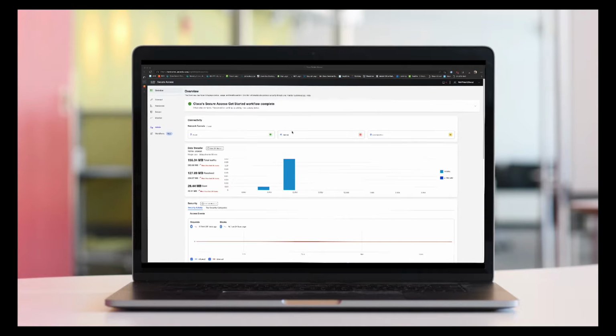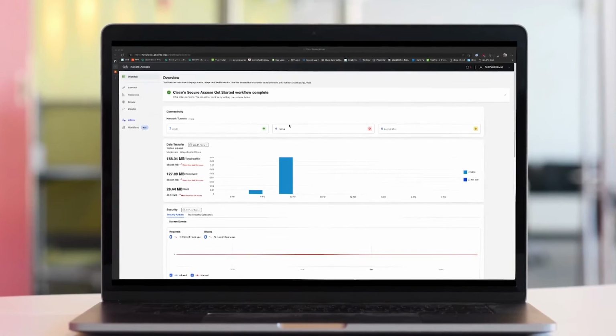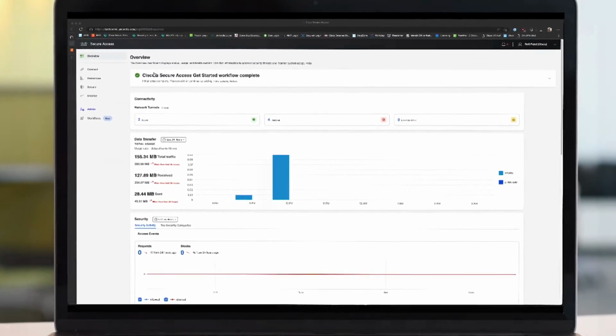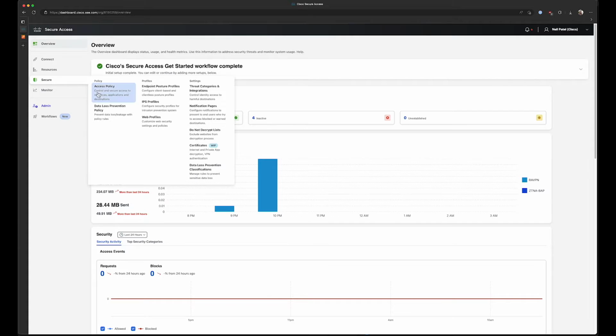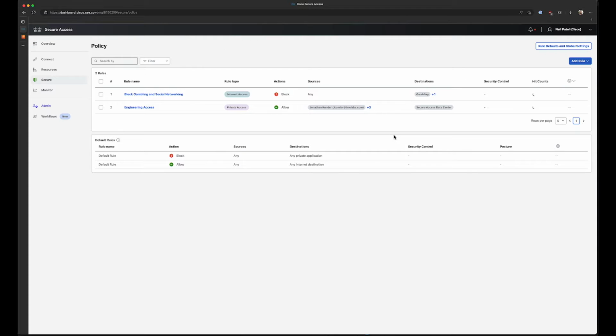Taking a peek at the admin experience for Cisco Secure Access, let's go through how an administrator can easily grant secure access to an application for their users. In this case, for our engineers, they need access to the system database. To enable this, let's first navigate to our access policy page and take a look at the existing rules.